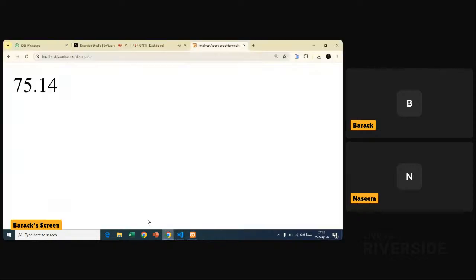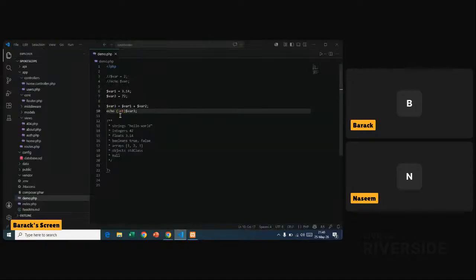Let us try to refresh this and we see. So it will print out this to the nearest whole number. This shows that you can actually dictate what is the data type you want.